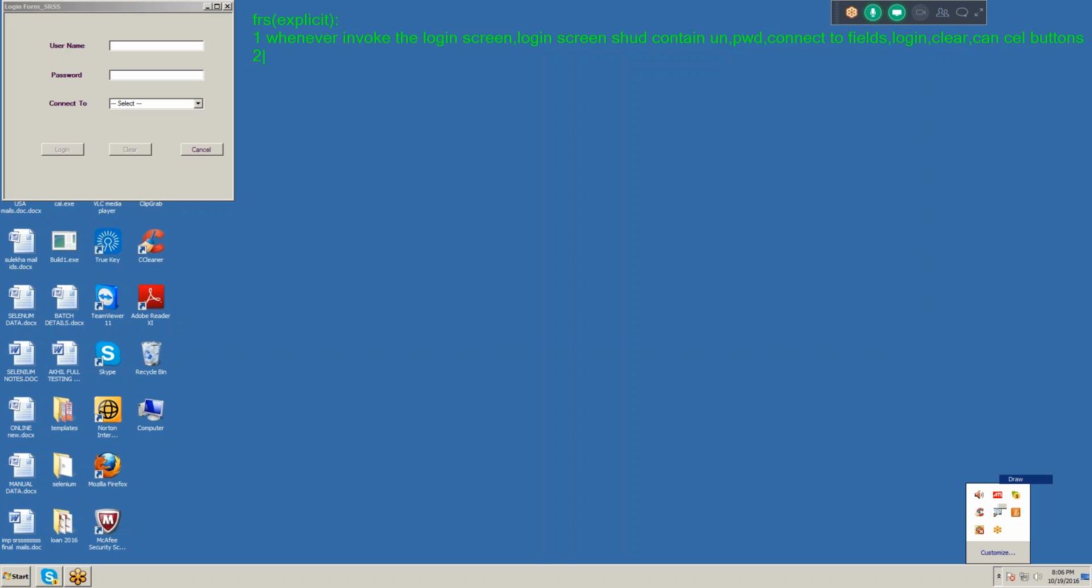Second requirement. Connect to is not a mandatory field. Whenever the user requires, he can select a desired database option.